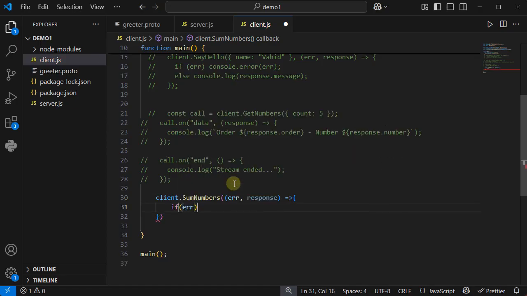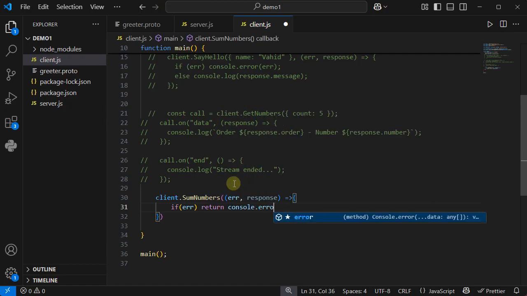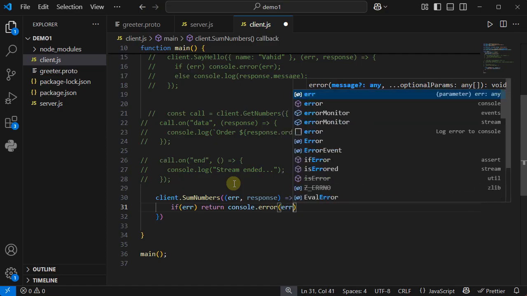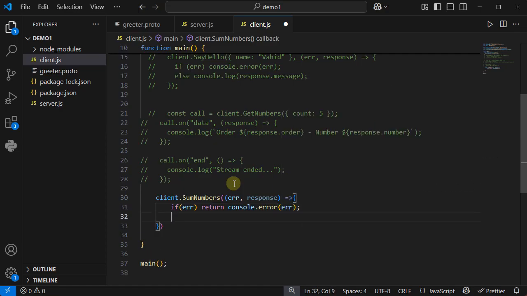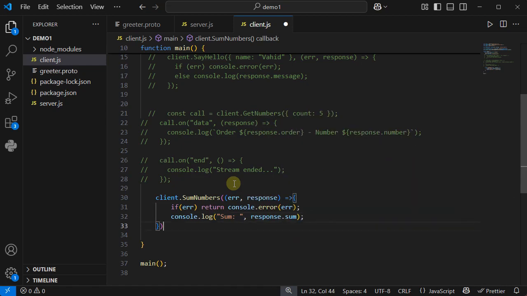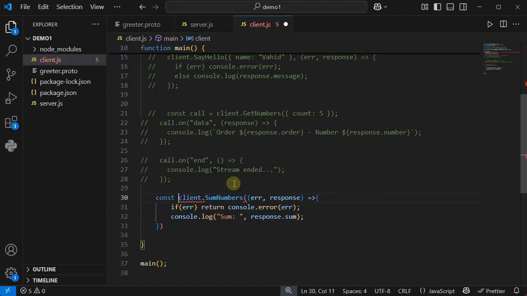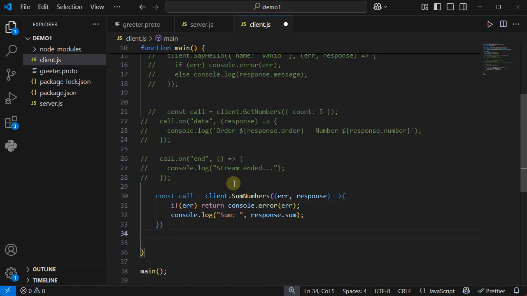If something went wrong, please return console.error. Print the error. Otherwise, console.log sum is equal to response.sum. And I'm going to save the output of this service call inside a variable named call.